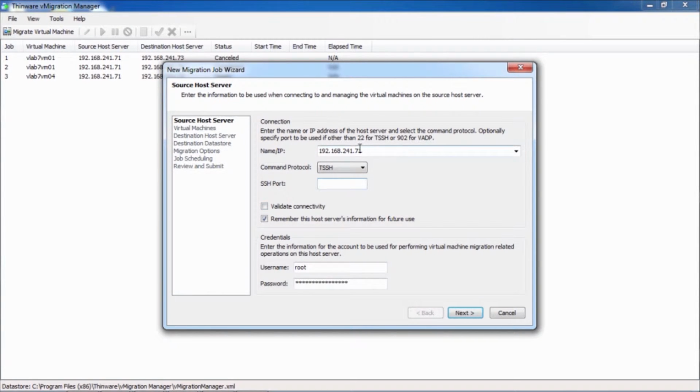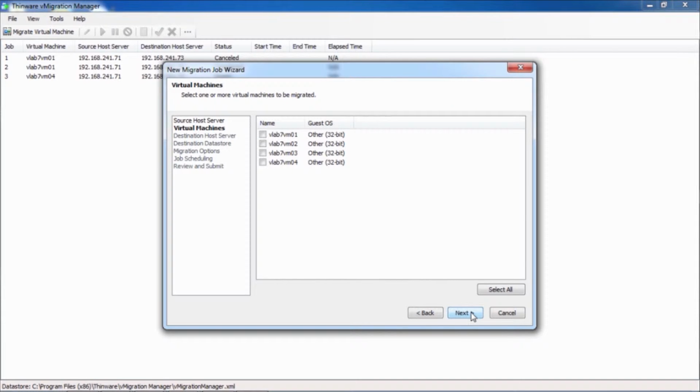And since we know that this host is live and we've connected to it before, I'm not going to choose validate connectivity. We provide the username and password to be used for this session. And it gives us a list of all of the virtual machines on that host. So let's choose this virtual machine here. We're going to move this over to another host.